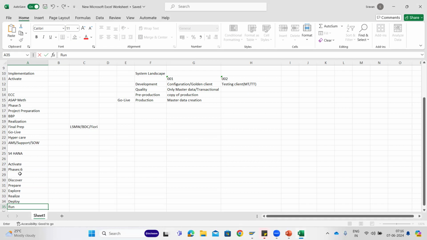Even in this method, the phase naming convention is different, but you need to understand the business well. These are just for interview purposes. Some people will ask what is the SAP methodology, some will ask about the Activate methodology, so you need to know what that is. Sometimes they'll ask, if you say SAP has 5 phases, Activate has 6 phases.